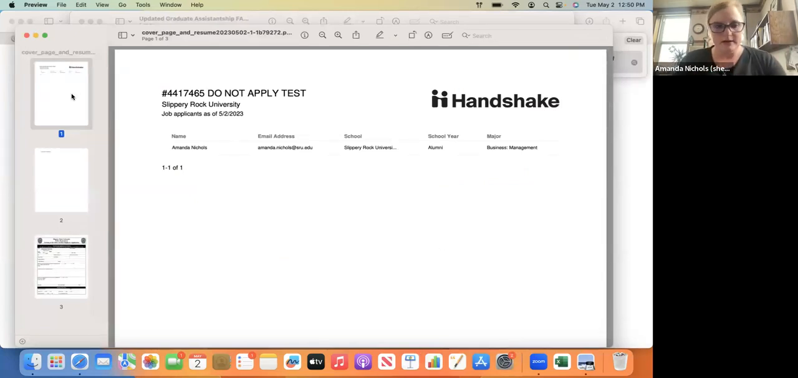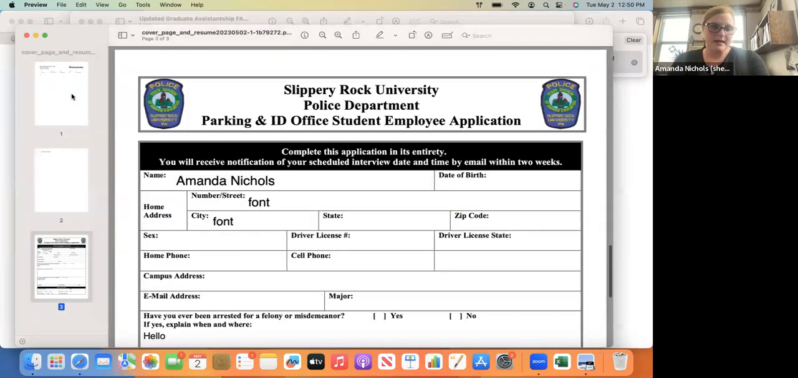And there's only one applicant in here, which was me testing stuff, but it says the applicant's name, and then it provides the information that I submitted for my application. So you would have this for every student that was in your applicant pool. It would just be one after another, all of their documents in order.